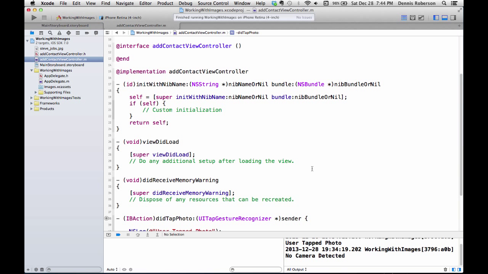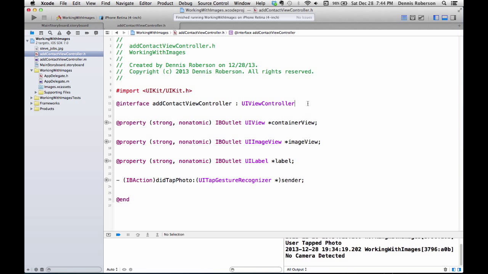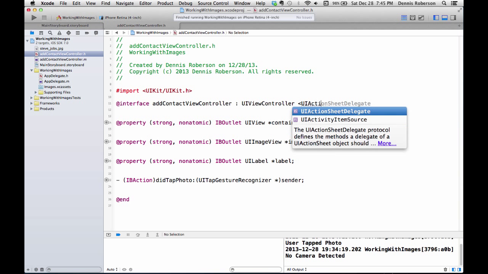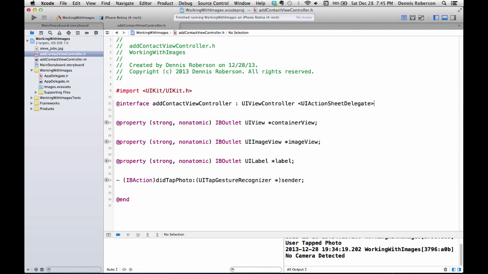So now that we know that the container view is recognizing a tap, we can finish coding the rest of the did tap photo method. But first we need to go to our header and declare in our header file that our class conforms to the UIActionSheetDelegate protocol. So let's jump over to our header, and we all know by now how to add a protocol. So this is the UIActionSheetDelegate protocol like so.